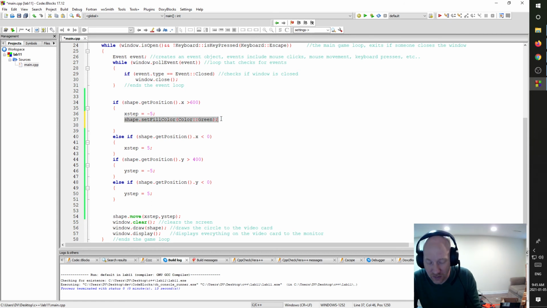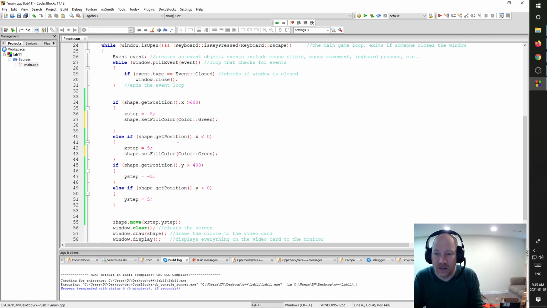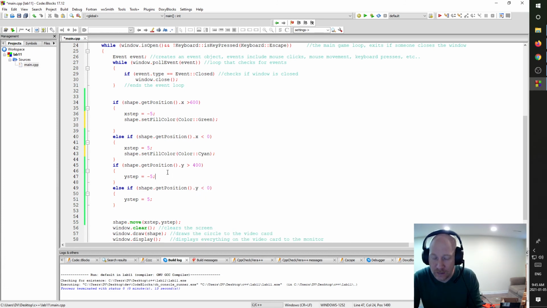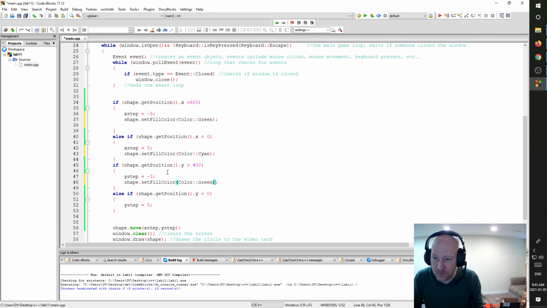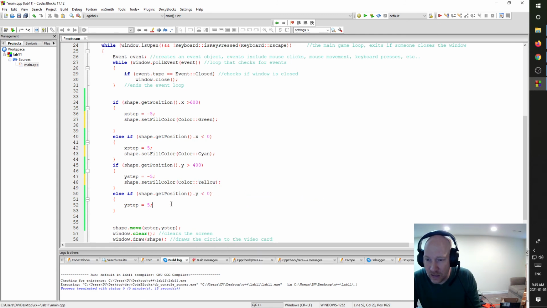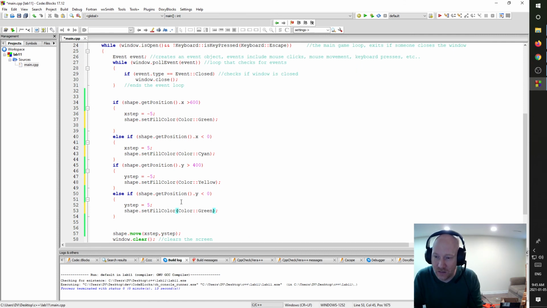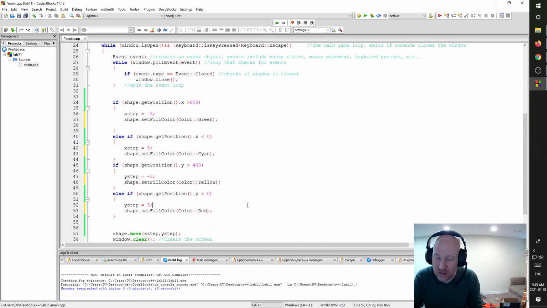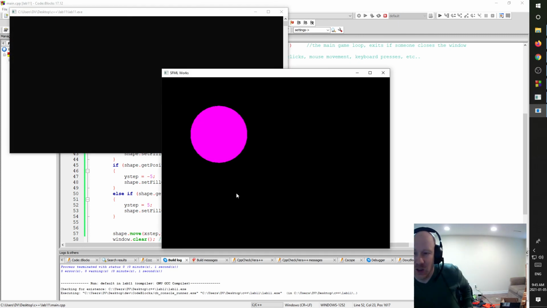So if it hits the side, it'll turn green. I'll paste this here and pick a different color. Type colon and see what my options are. Cyan, sure. And hit this one. Hit colon and hit yellow. And then the last one I will paste in, colon, have I done red yet? No. There you go. So let's see what happens. Just change colors when it bounces.